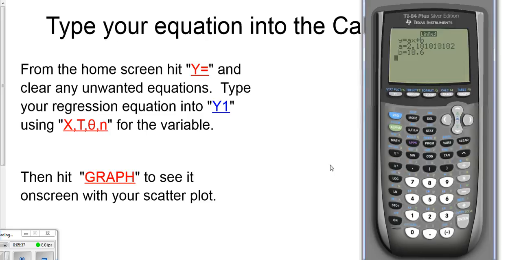Now we need to go into the y equals. So this button over here. If you have any other equations added in there, go ahead and clear those out. Otherwise, we're going to type it into this first one. Again, we saw that it was 2.18 repeating, so I'm just going to round it to 2.18. Instead of typing in x, I'm going to use this button. This will give me my variable x. So 2.18 times x plus the b value, which again, remember we wrote down was 18.6.